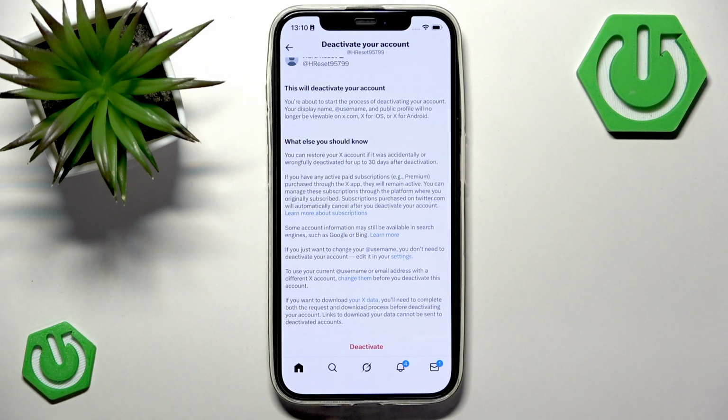And actually you can reactivate your account if you change your mind at any time within 30 days of deactivation by simply logging back into your X account. But if you do not log back into your X account, after the 30-day period ends, your account and all the data that is associated with it will be permanently deleted.